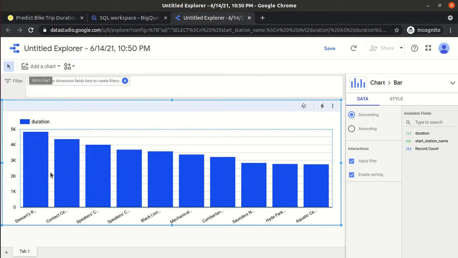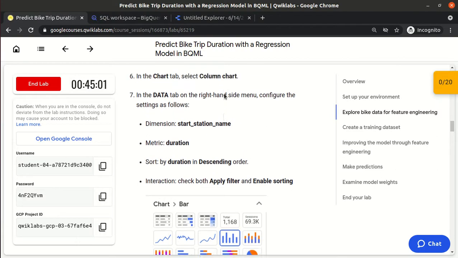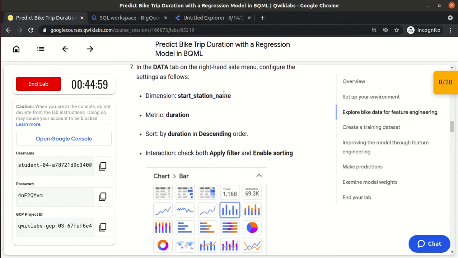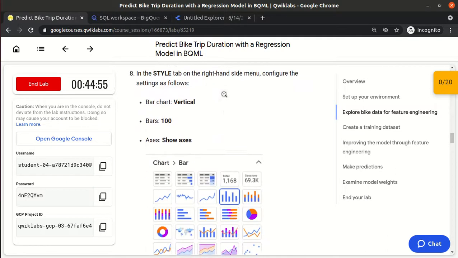Definitely there is a trend between the duration and the station name, right? So the start station name is very important for our model. So we will consider this in our final data.